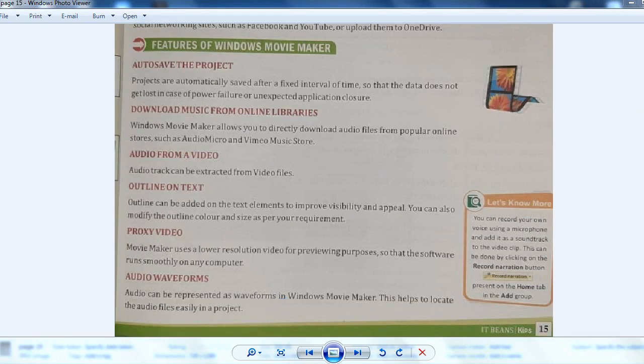Now next, you can record your own voice using a microphone and add it as a soundtrack to the video clip. If you are creating any video, you can even record your voice using the microphone and add your voice to any kind of video, right?